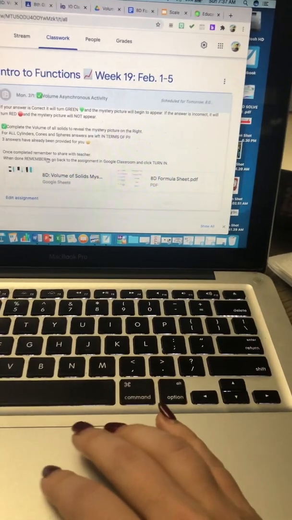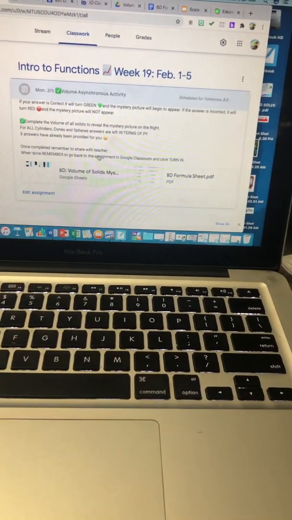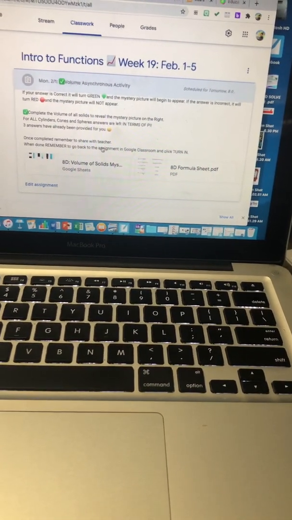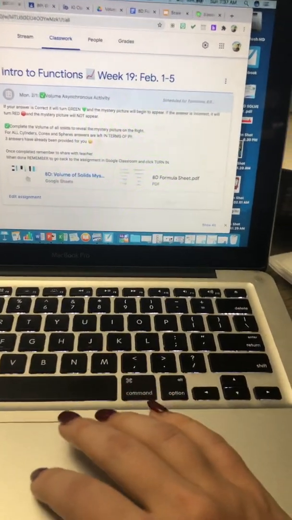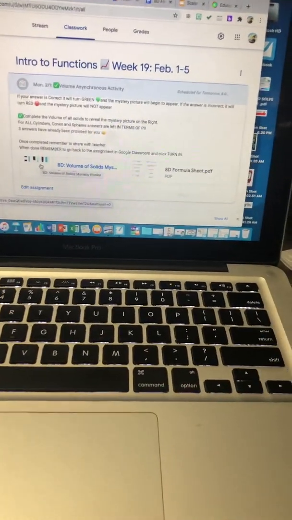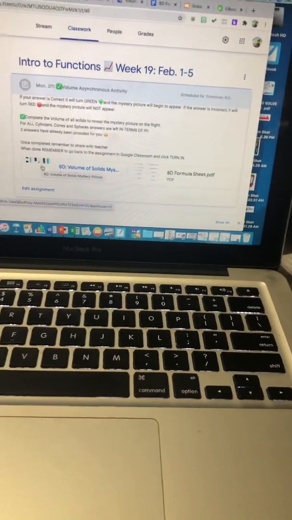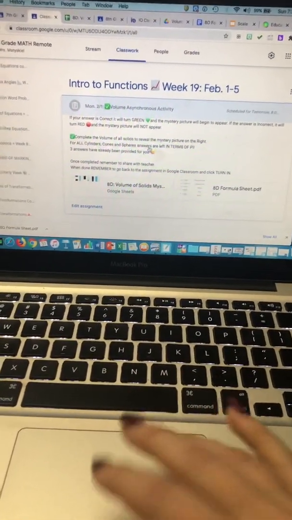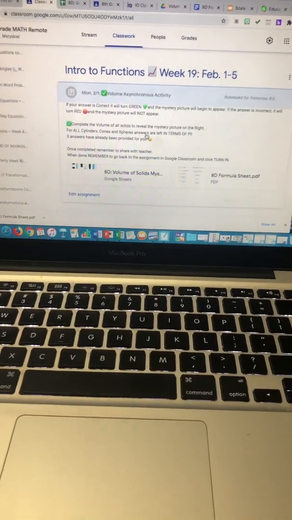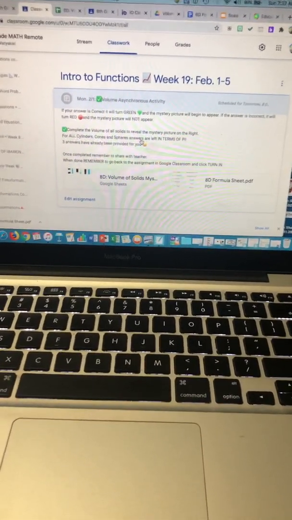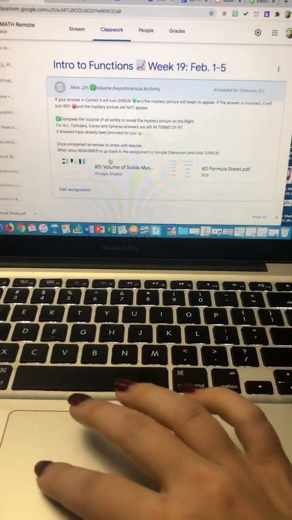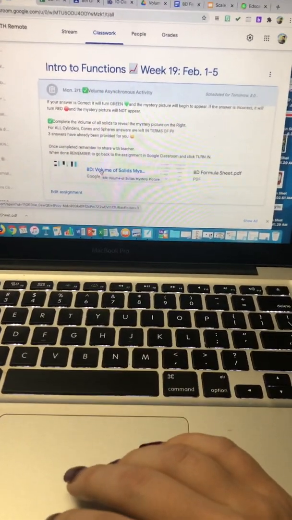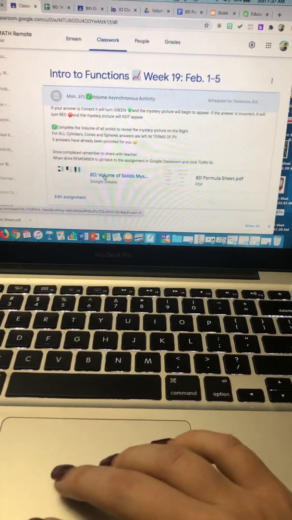And once completed, you have to remember to share it back with me. So a lot of you guys forget this step. When you click on the assignment, you can complete all of it, but then you have to go back into our Google Classroom and make sure you click turn in or submit. I'm not really sure on the student end what it says, but it's one or the other. You have to remember to go back to the assignment and click turn in. So I'm going to show you the assignment now.